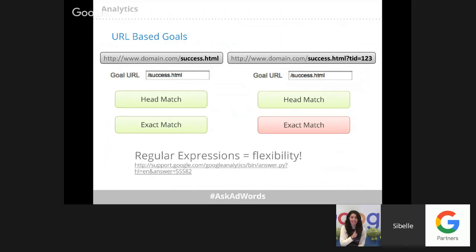However, if you use exact and someone types in the URL with those extras at the end, exact match wouldn't work here, so it will not match. By default, we do recommend to have the goal set on head match, not exact match, because in many cases you have those small extras, and it wouldn't make sense to lose the conversion just because you had selected exact match.